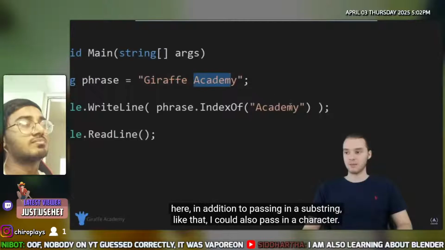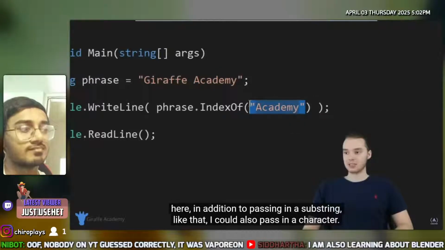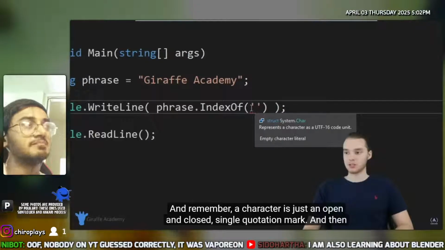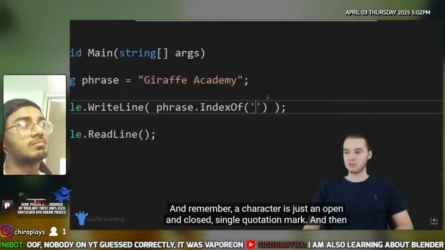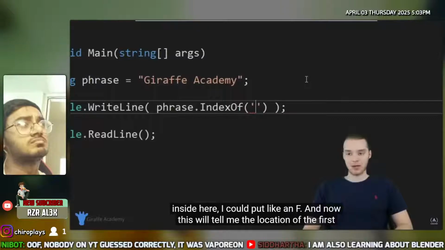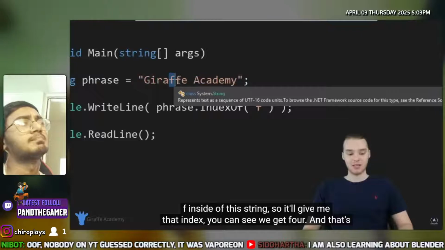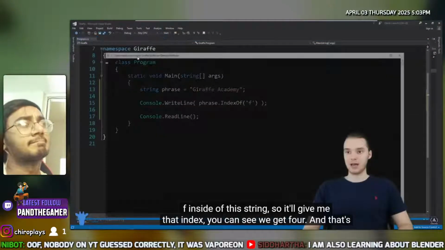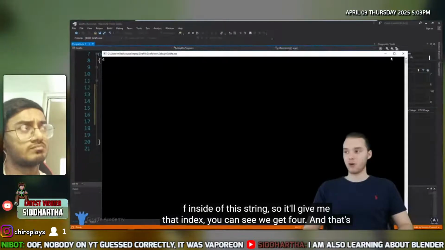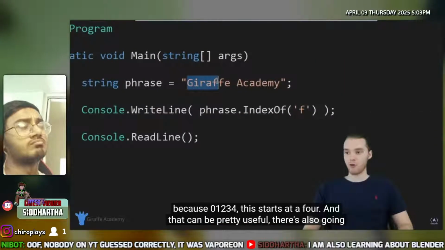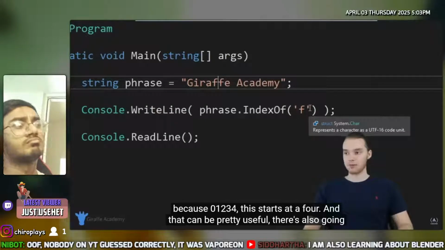So it starts here. In addition to passing in a string like that, we could also pass in a character. Remember, a character is just an open and closed single quotation mark, and then inside here I could put an F, and now this will tell me the location of the first F inside of this string. So it'll give me that index, and you can see we get 4, and that's because 0, 1, 2, 3, 4, this starts at a 4, and that can be pretty useful.